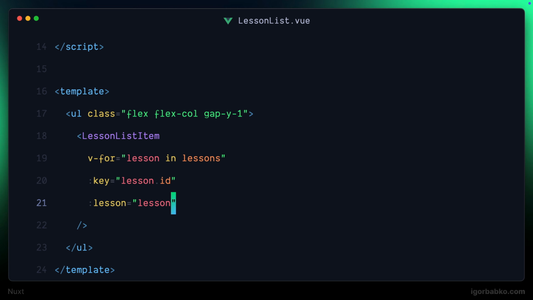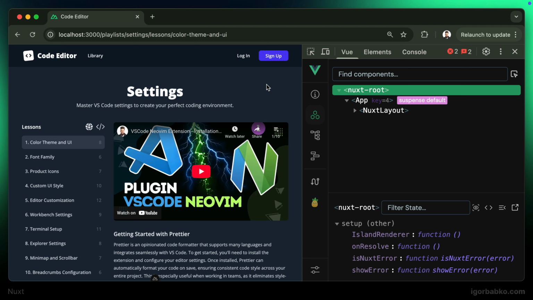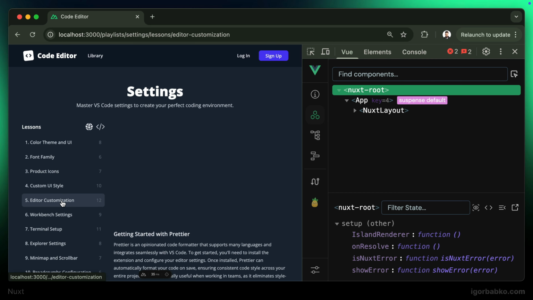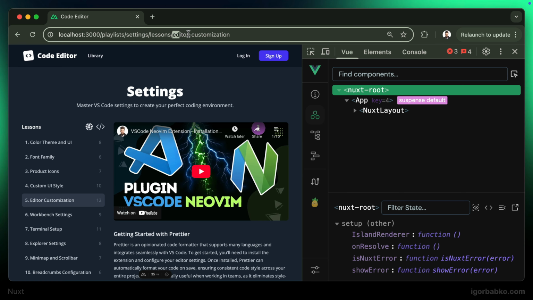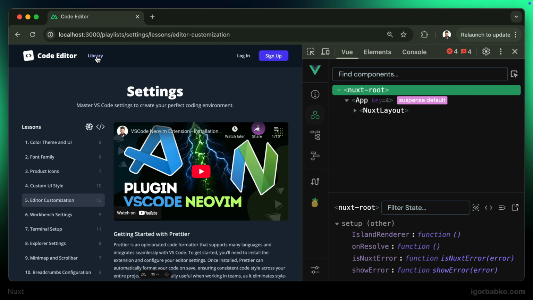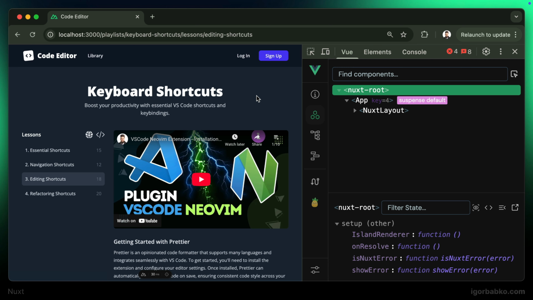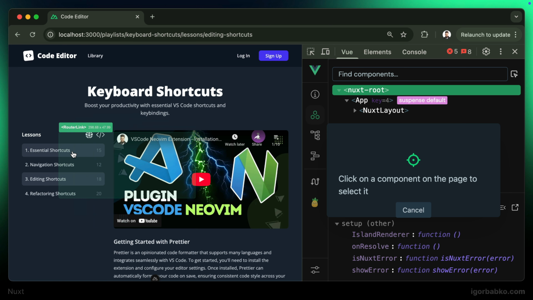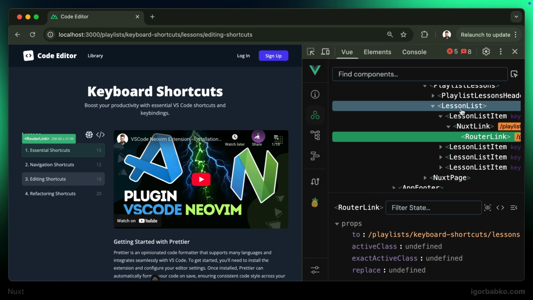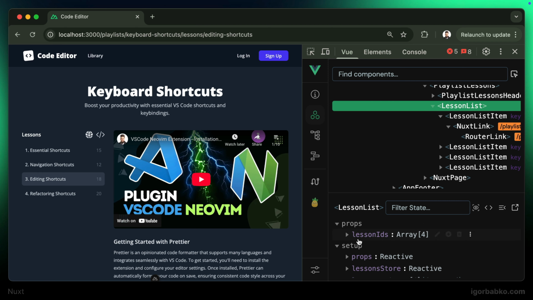If we open up the browser and check the list of lessons, we can see that now each playlist will contain a different list of lessons, and each lesson will have a number in front of it. So when we are opening up an individual playlist page, at the beginning we're fetching the list of playlist lessons by their identifiers and then rendering those lessons in the left panel.